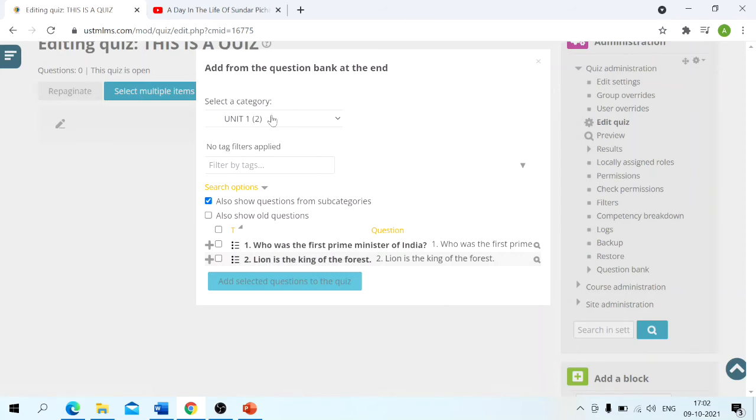Okay, so we have selected this category. Now we have these two questions under the unit 1 category that we have just added. So let's select both questions. If you have hundreds of questions over here, or just 10 or 20 questions, just click this box over here and all the questions will be selected if you want to add all of them. Or you can do it manually, just choosing the questions that you want to add. And then add selected questions to the quiz.